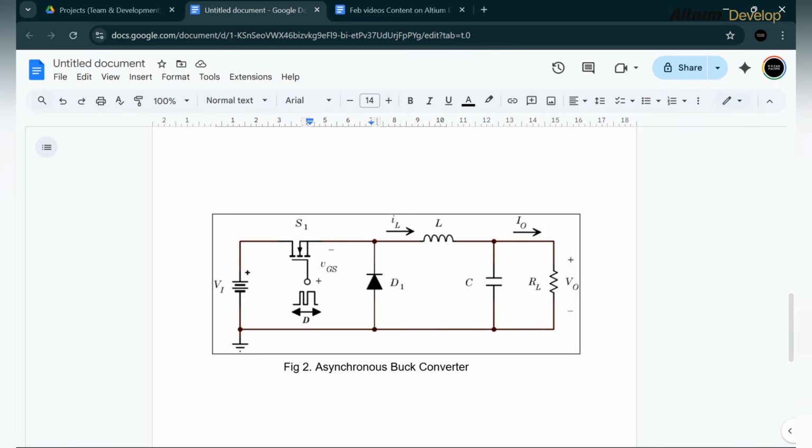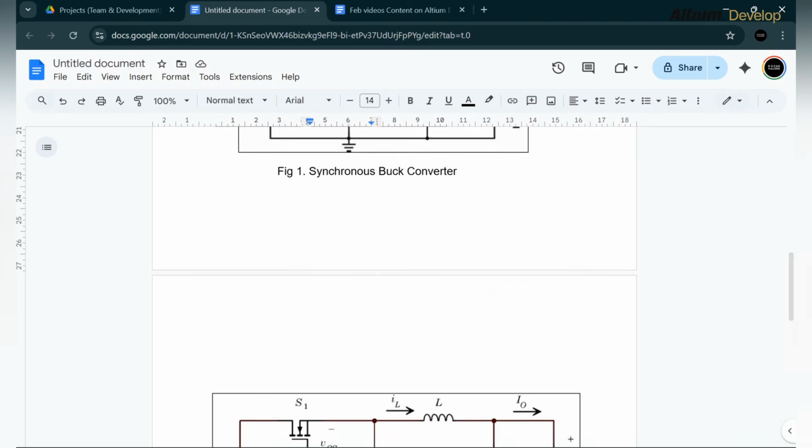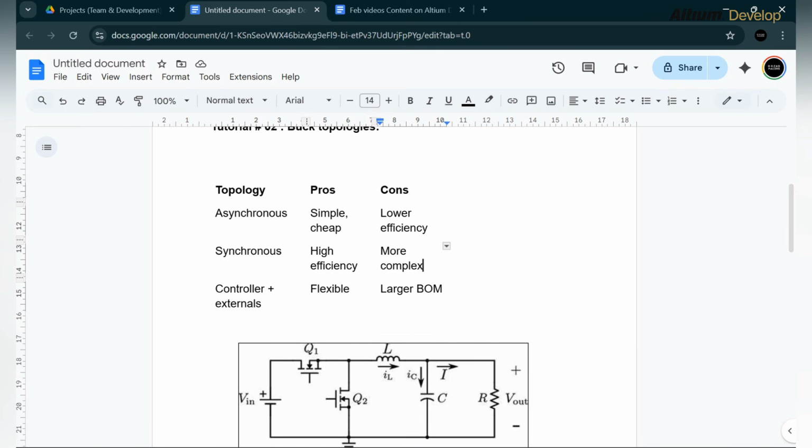So for 5 volts at 3 amps with higher efficiency and compact size, we will choose a synchronous buck converter IC. We will go for this topology: synchronous buck topology with integrated MOSFETs.